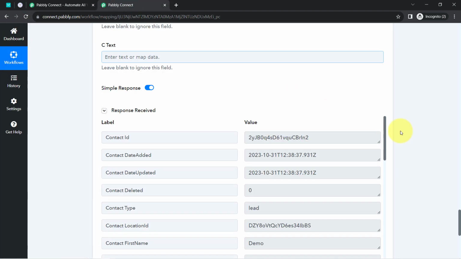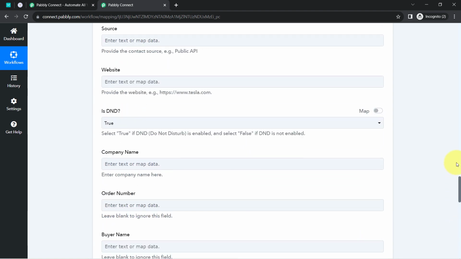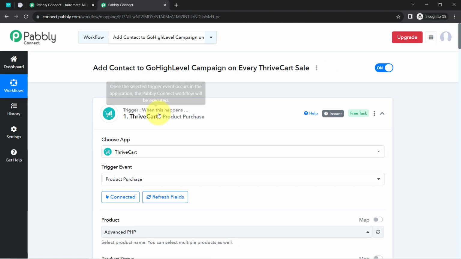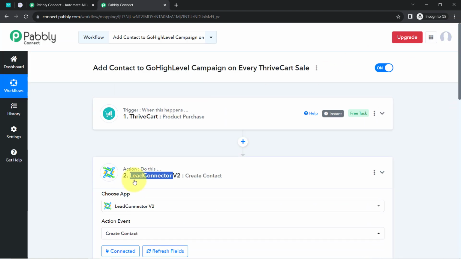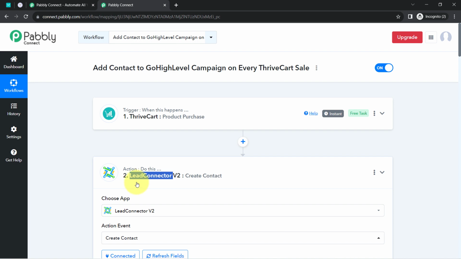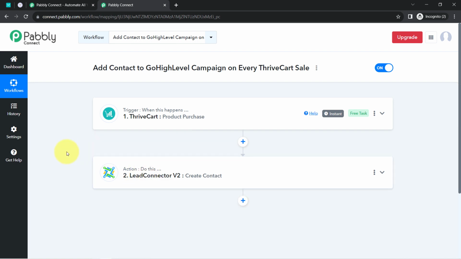So in this way, with the help of Pabbly Connect, you can automate this process, and you need to create this automation inside Pabbly Connect just once. After that, you can sit back and relax because Pabbly Connect will take care of all the tasks in the backend. You do not have to do anything manually.